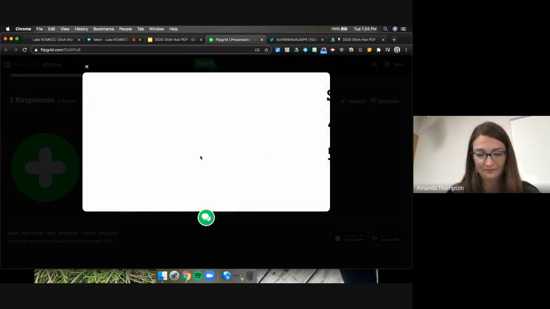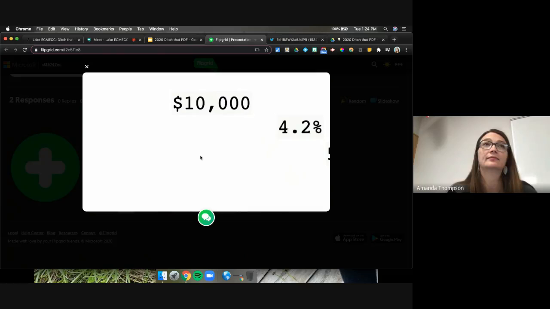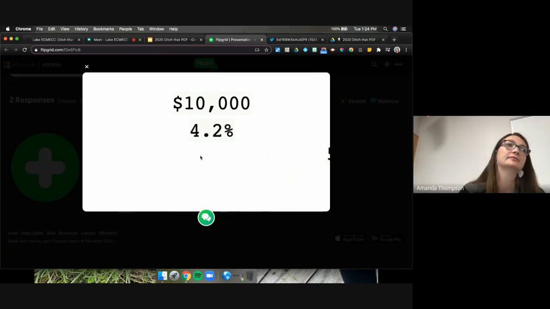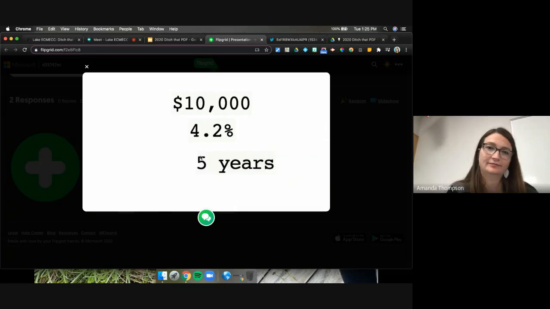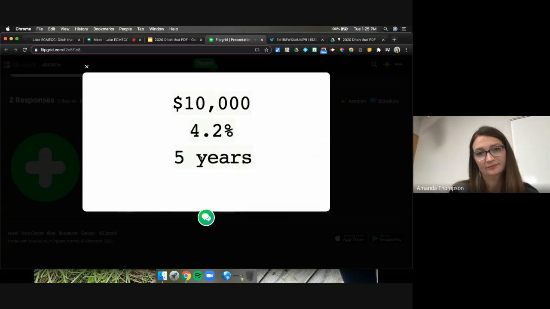So I have a friend who is going to take out $10,000 in student loans to pay for some of their college tuition this semester. And their interest rate is amazing at 4.2%. And they are going to pay this loan back over 5 years. How much interest is my friend going to pay on this student loan?